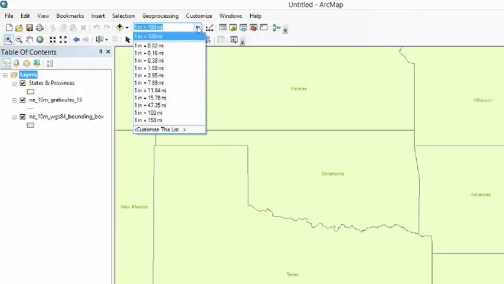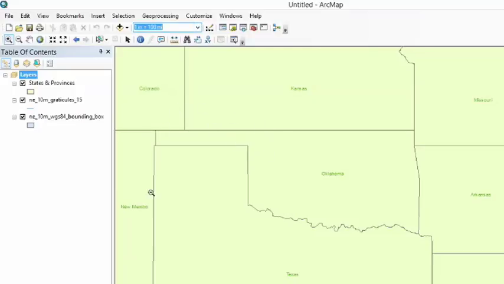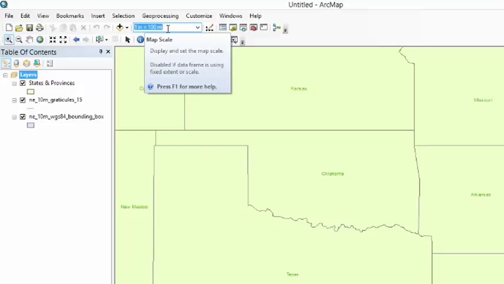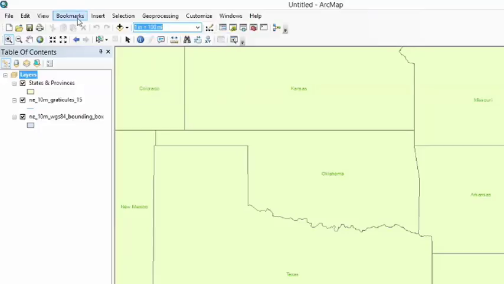Now, if I want to save a current extent of my map, so for instance, I want to save this particular view of Oklahoma at a scale of 1 inch equals 100 miles, what we could do is take advantage of a tool called Bookmarks.